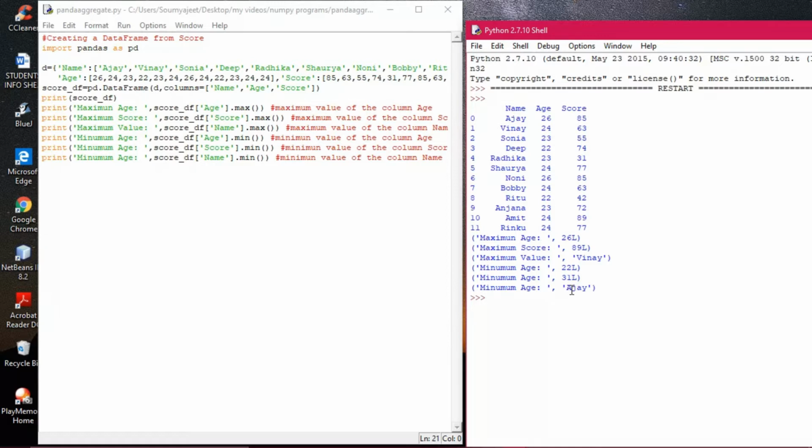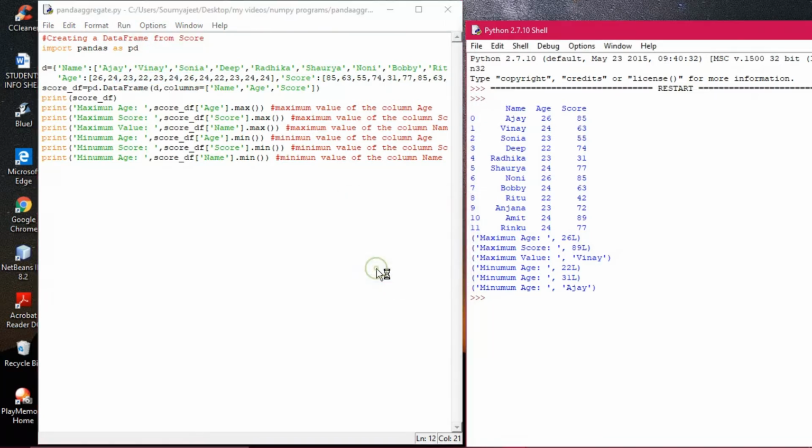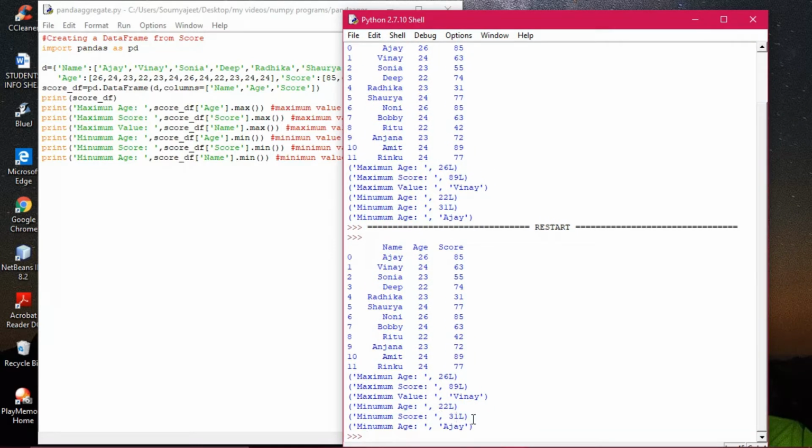And here you see the A is having the least value, that's why the Ajay, and the minimum age is 22, and the minimum score will be 31. So here's a little bit of a mistake, so we can change it by typing here minimum score. Then finally we can execute the program to get the output once more. Okay, so it has come now. You see out here the output has been generated as score. So minimum score is 33 and minimum age is 22. So these are the aggregate functions.